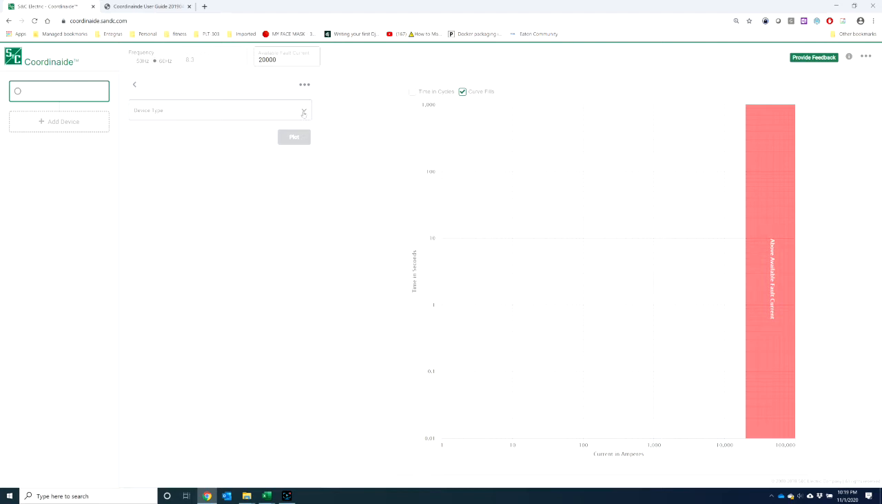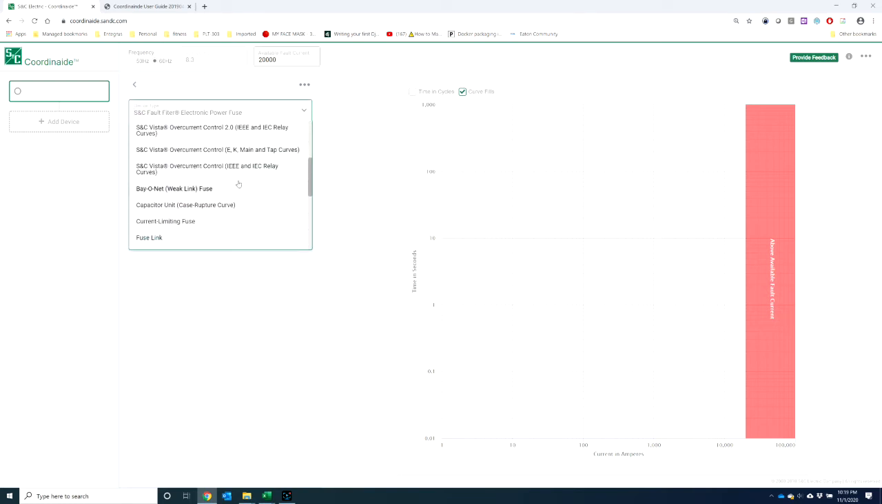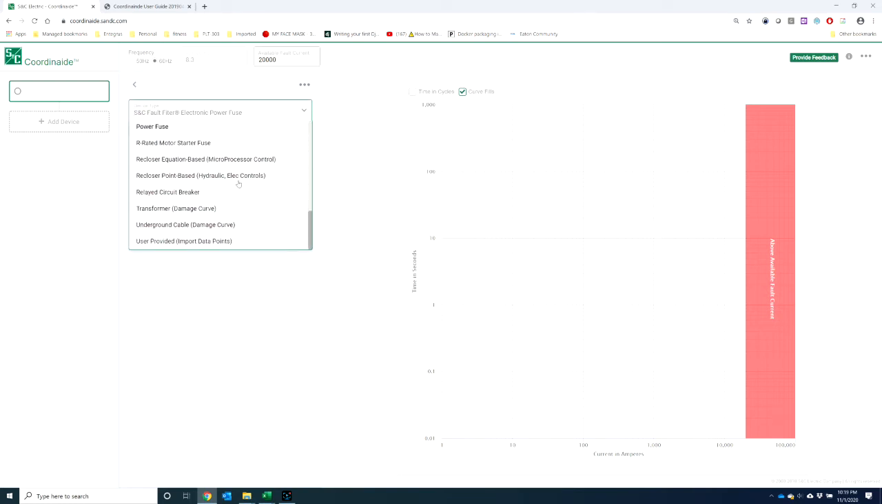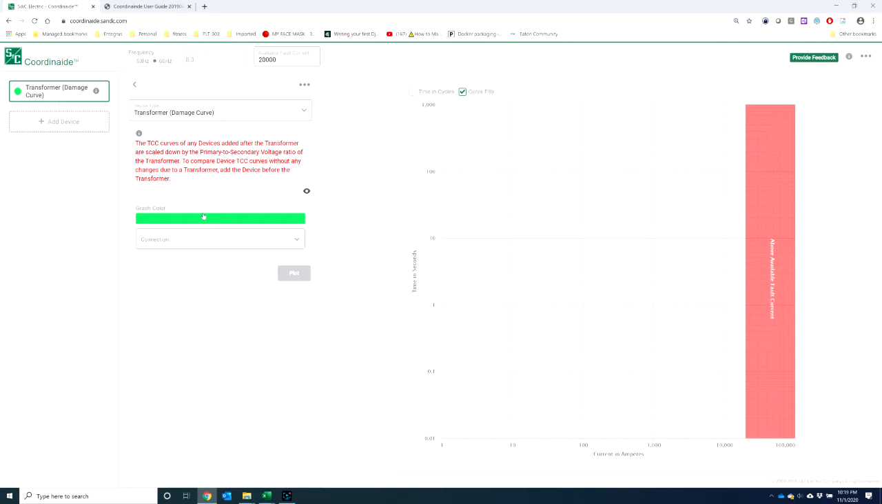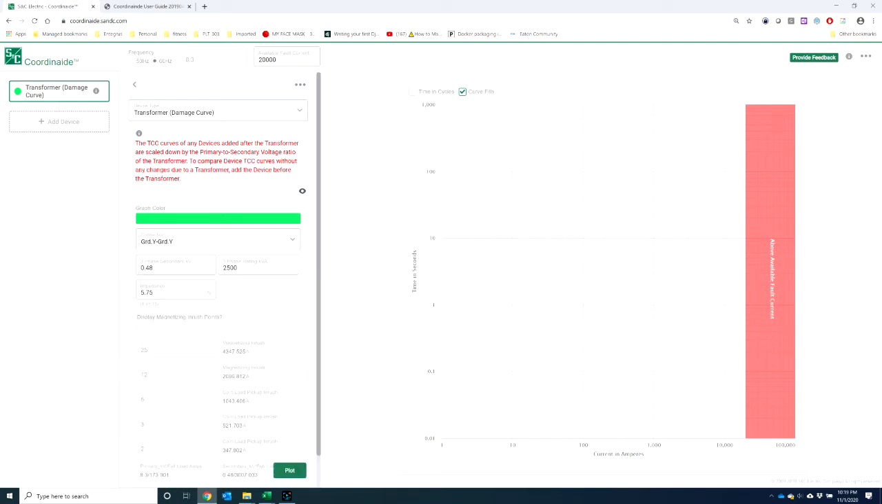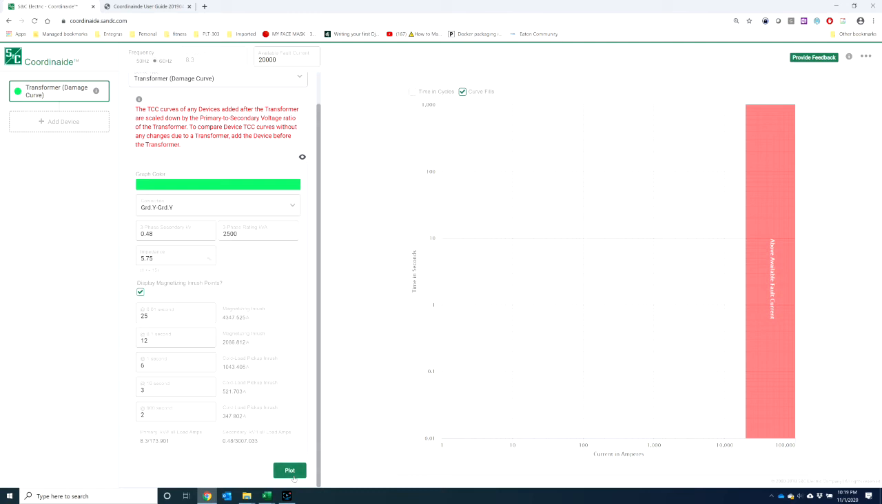Now, I wanted to cover another gotcha before we moved on. You might find in this list that we've got a transformer damage curve. It's a chosen option. Isn't that marvelous? We can click on that. We can set our connection to YY like we use here in Ontario, and look at that, magnetizing inrush points. Glorious. We plot that and we see the inrush is looking really promising, but that damage curve is not.